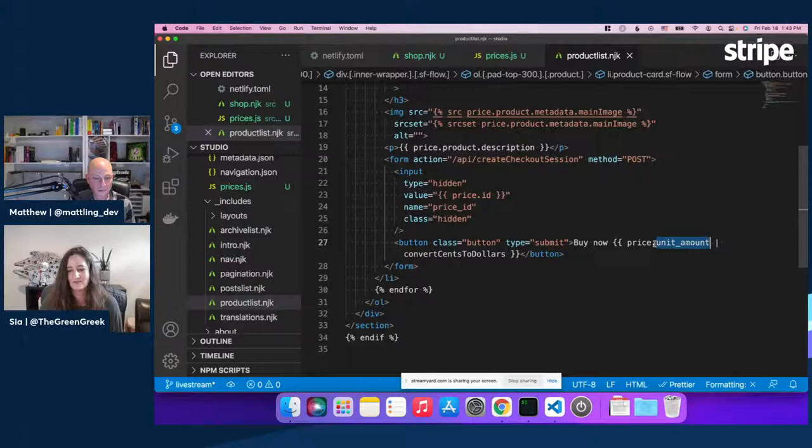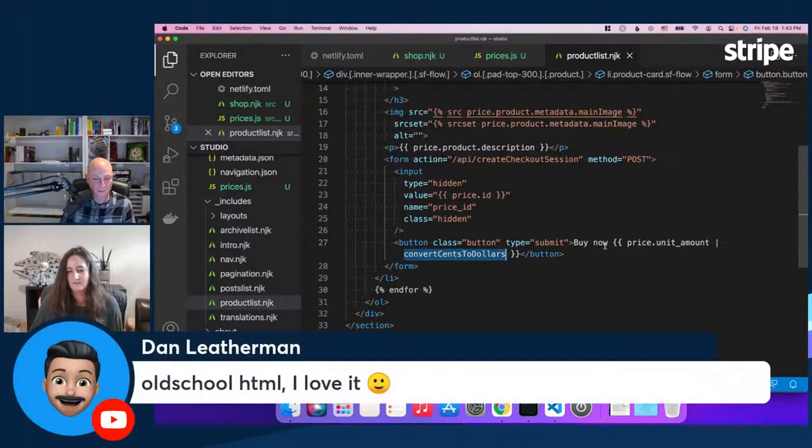Oh, and then the price.unit_amount, and this is another filter. Remember I said first you put the param and then the pipe and then the filter name. And so I'm converting those cents to dollars there.